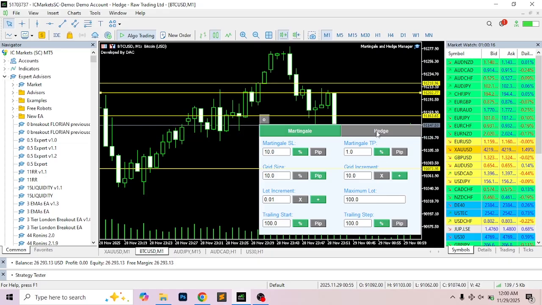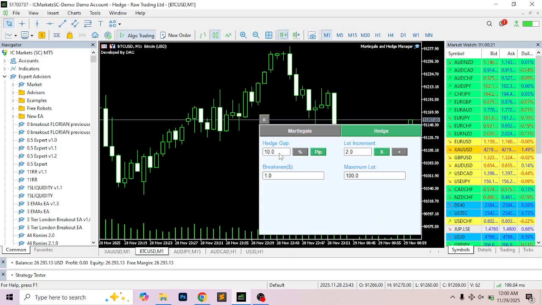Now in the case where you don't want to use Martingale, you want to use hedging. This will be the gap between the positions. And for the lot increment, that will be the multiplier. You can use the lot increment in the form of multiplier, and you can use it in the form of adder, just like the Martingale case. Now this is the break-even price in the account currency, not exactly dollars. Once this price is reached, it will close the positions, and this is the maximum lot size at which it stops opening hedges.